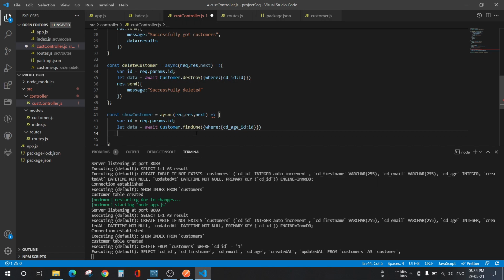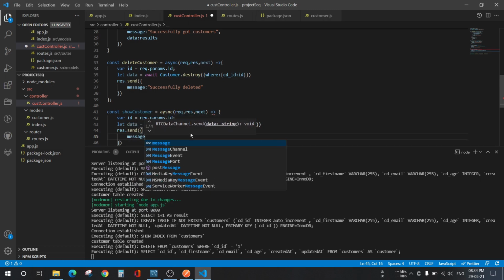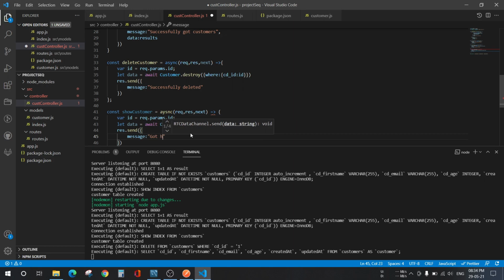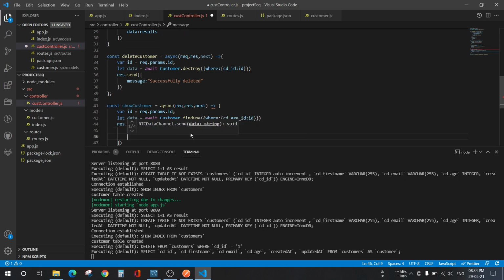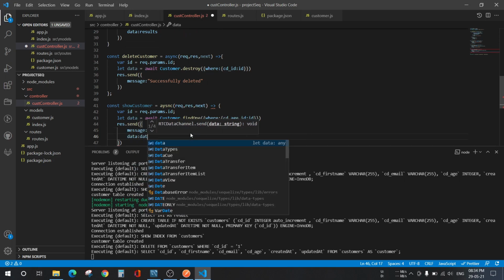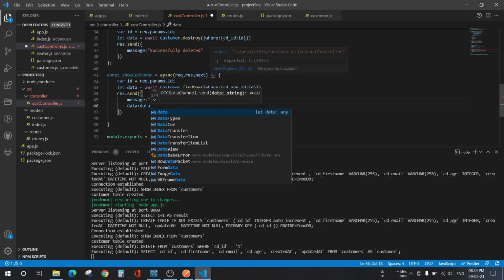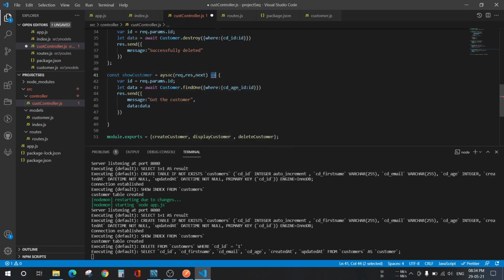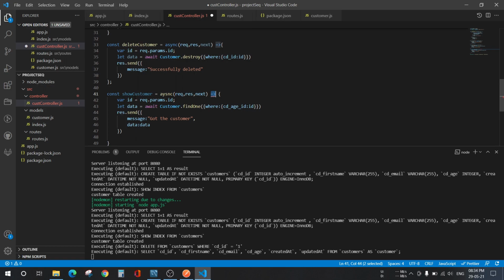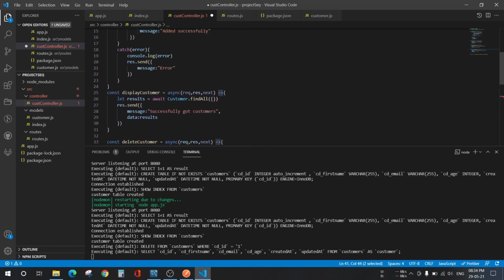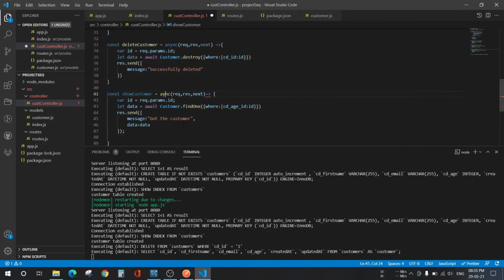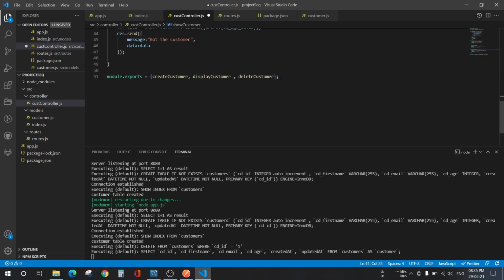And now we'll just message: got the customer, data. What is the error here? Okay, so here it will be async. Now let's export this method here also. Show customer and then save it.